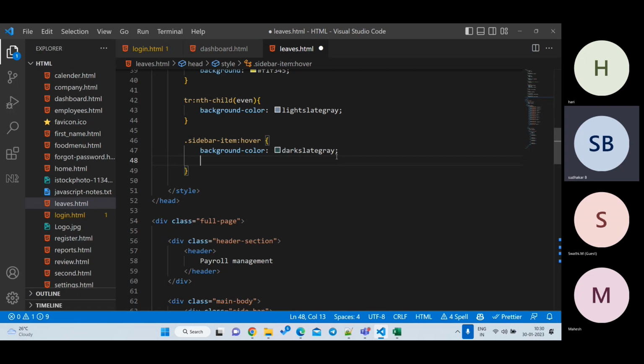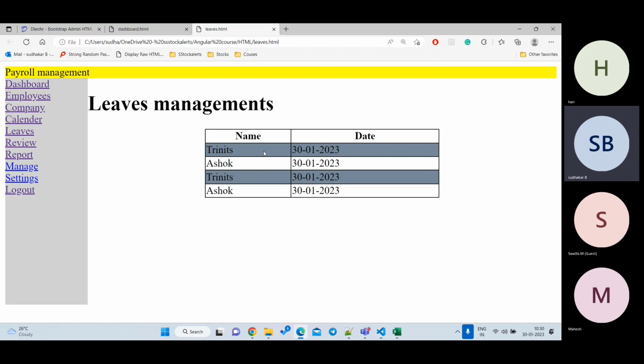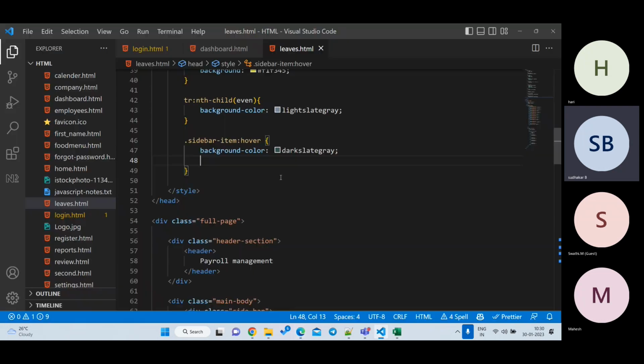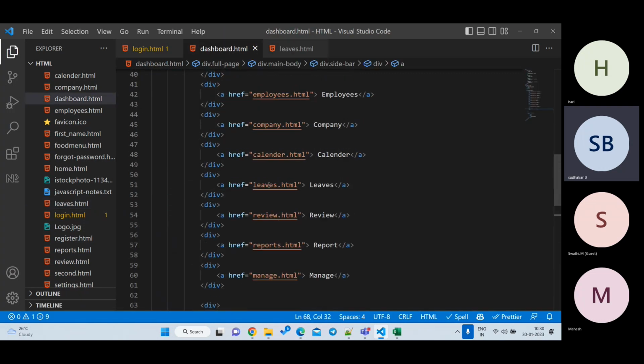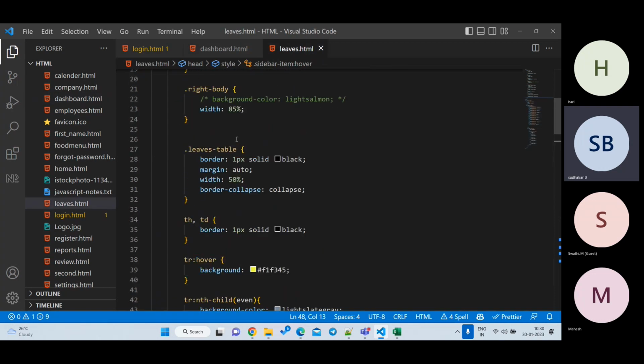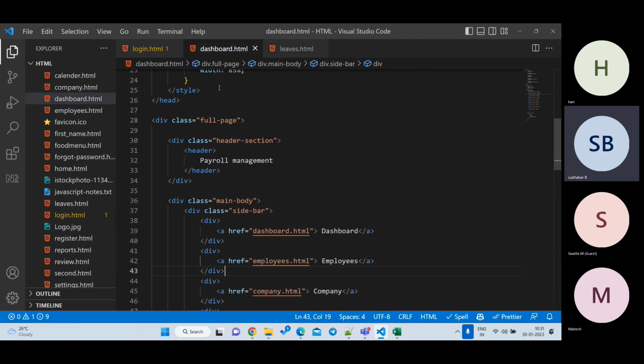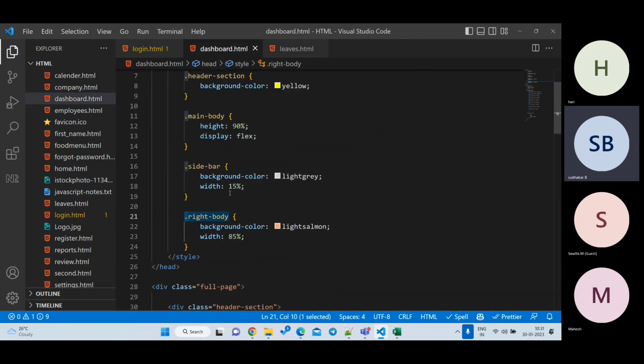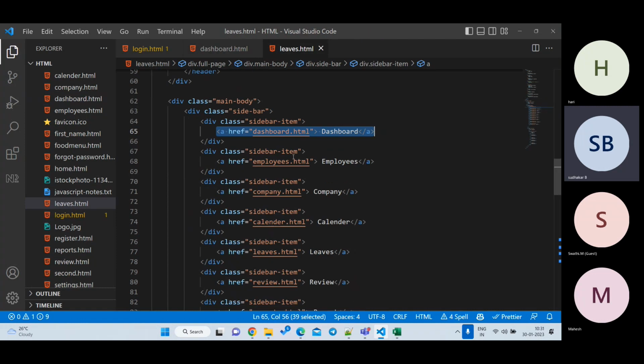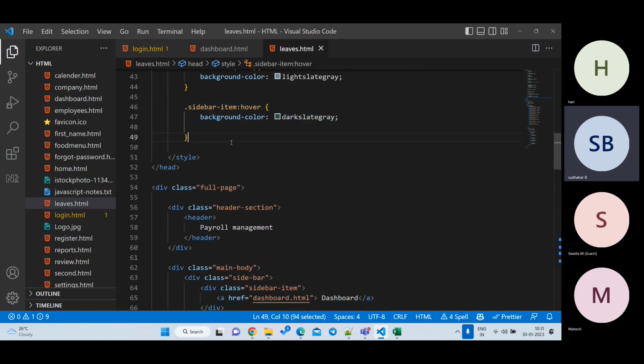This is not working because of how we are adding this. If you see here, first we are adding the div, and inside the div we are using an anchor tag. All anchor tags will always be in blue color. I'll tell you how to override this one. We can write a tag selector and override the color, but this will work out normally whenever you are writing like this. Where is our sidebar-item colon hover? Something like this.